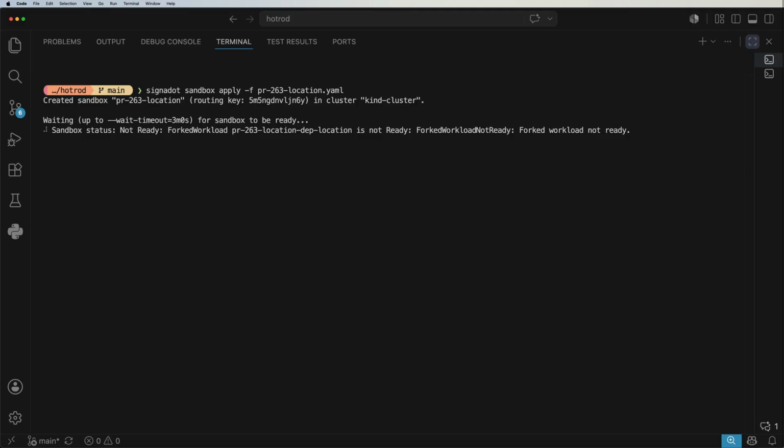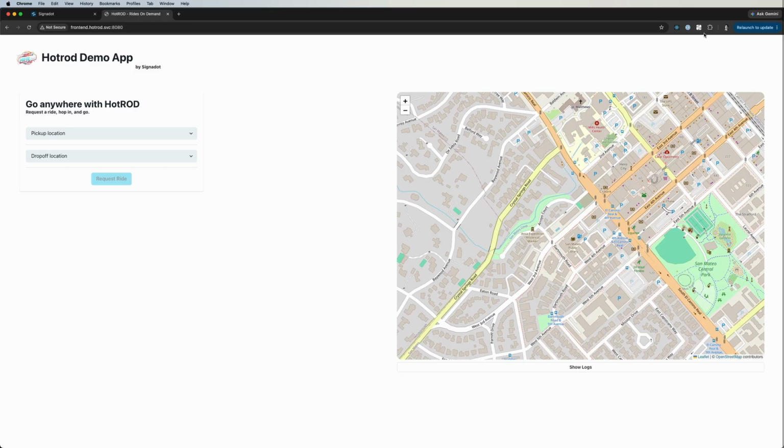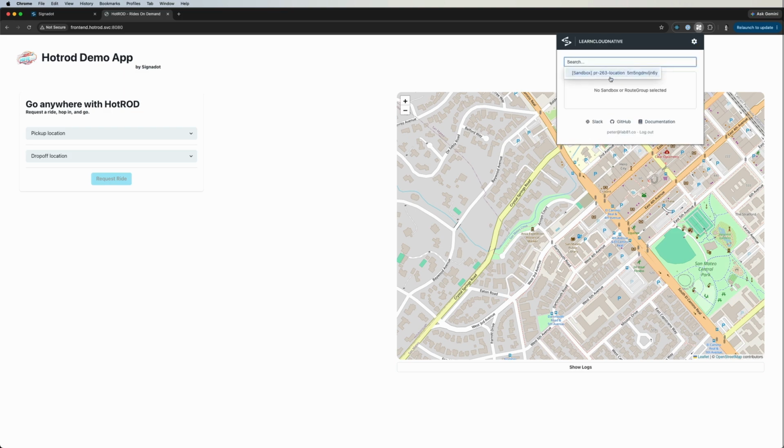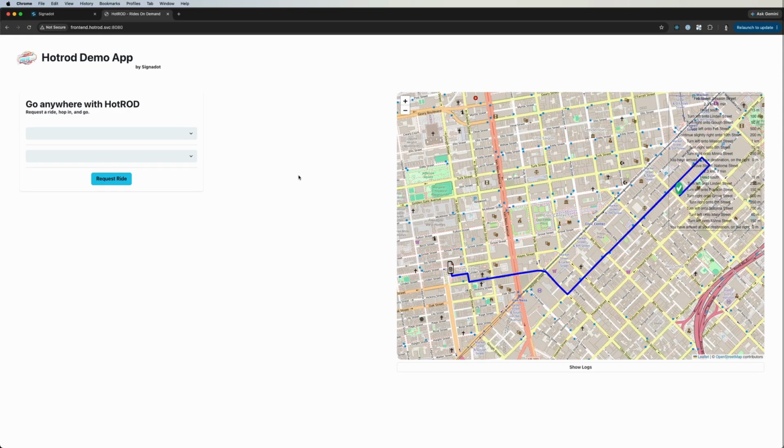So I'm creating a sandbox that runs the location service with that specific PR's image. This is a pre-built image from the Signadot repo, so no need to build anything. The rest of the cluster will, of course, be completely unaffected. So I can activate the sandbox in my browser, and then let's try to schedule a ride. You'll notice that the location dropdown is broken, so there's no location names in there.